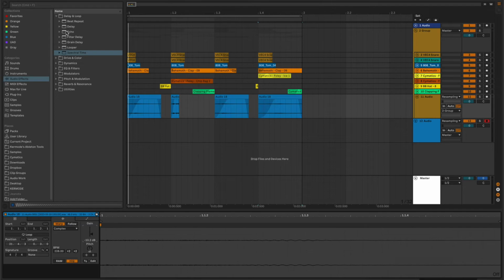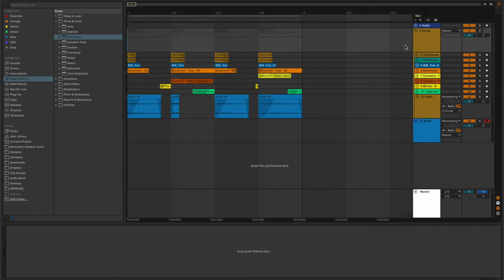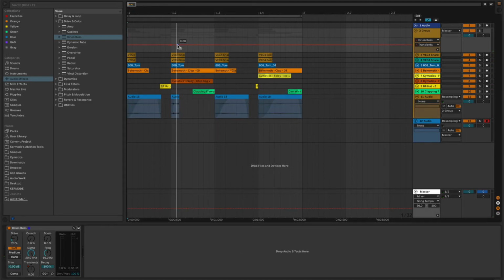And don't be afraid to try different processing throughout. For example, if we were using drum bus on this snare, maybe we have different amount of transient designer intensity.